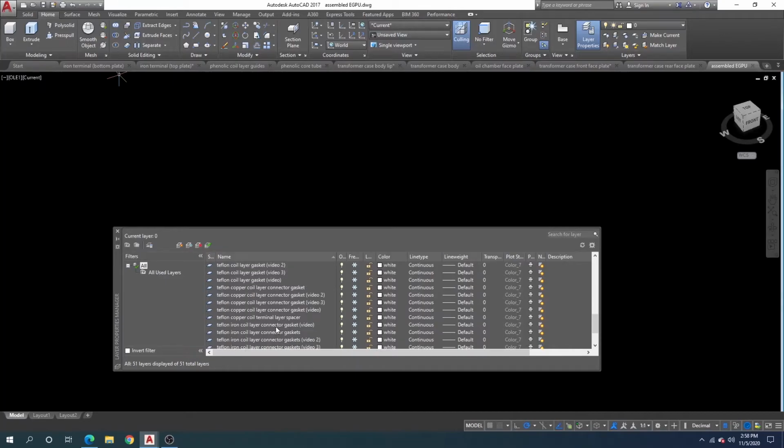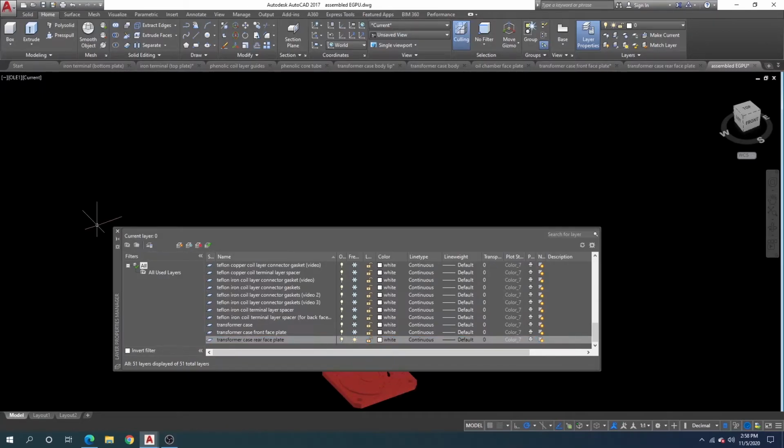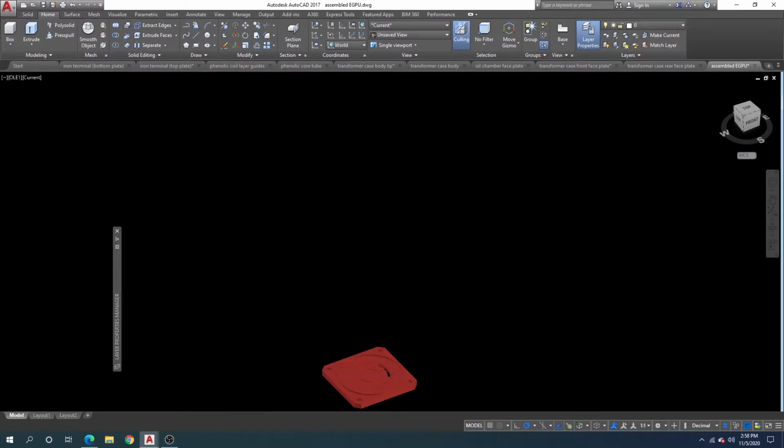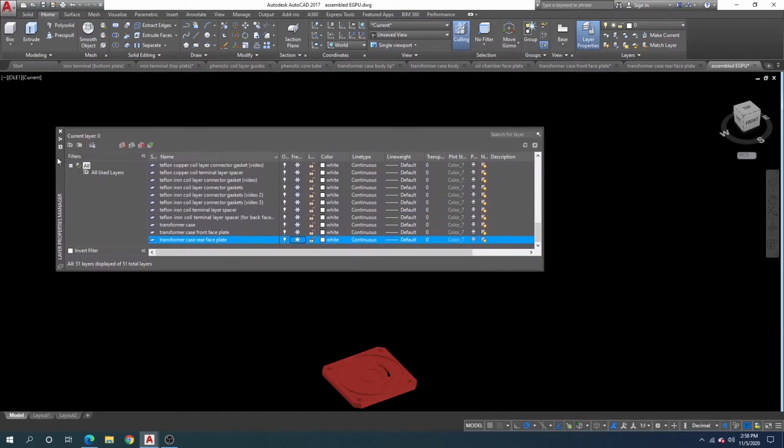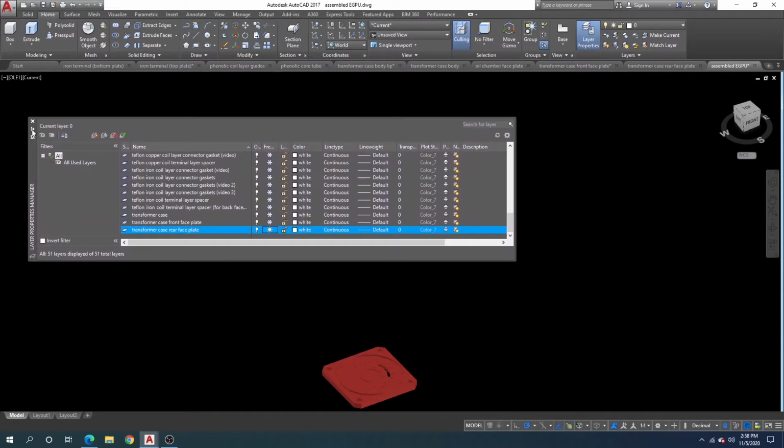For example, let's start with the base plate of this thing. So right here, transformer case rear faceplate. I'm going to unfreeze it. Okay, let's move this up here. Okay, I'm gonna freeze it. See, it disappeared. Unfreeze it. Okay. We're gonna close this.